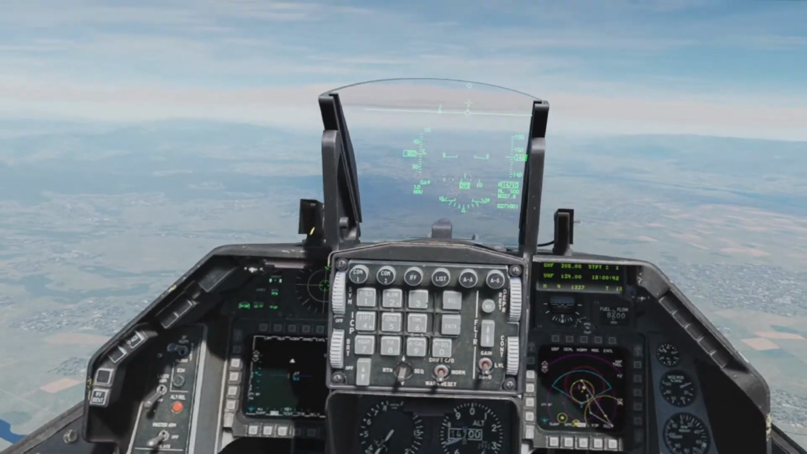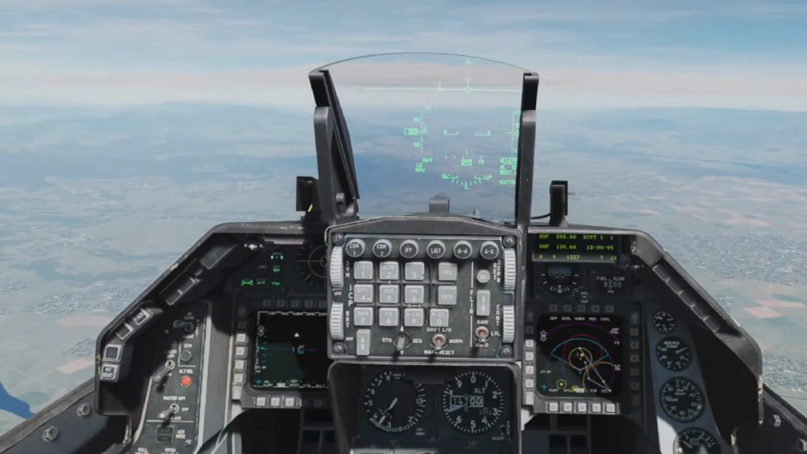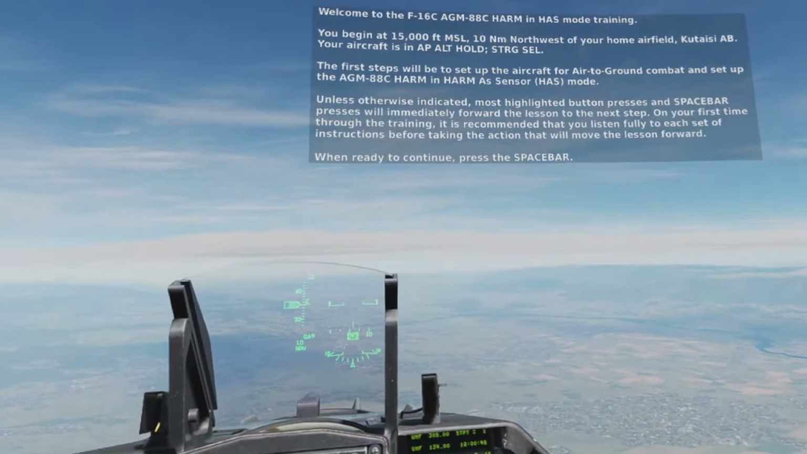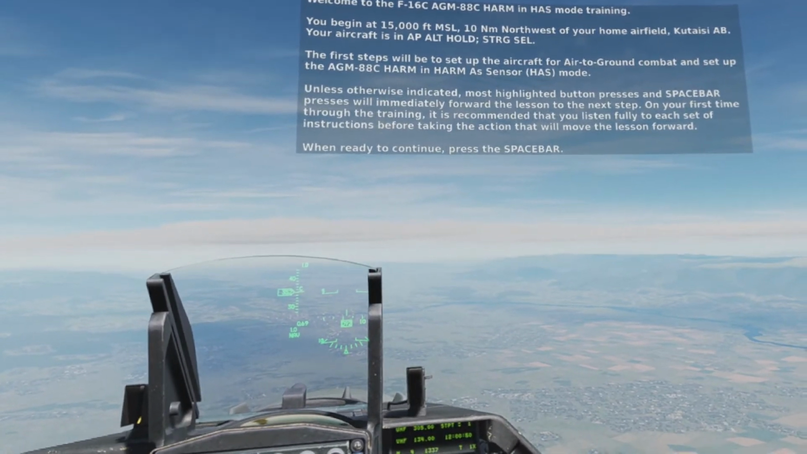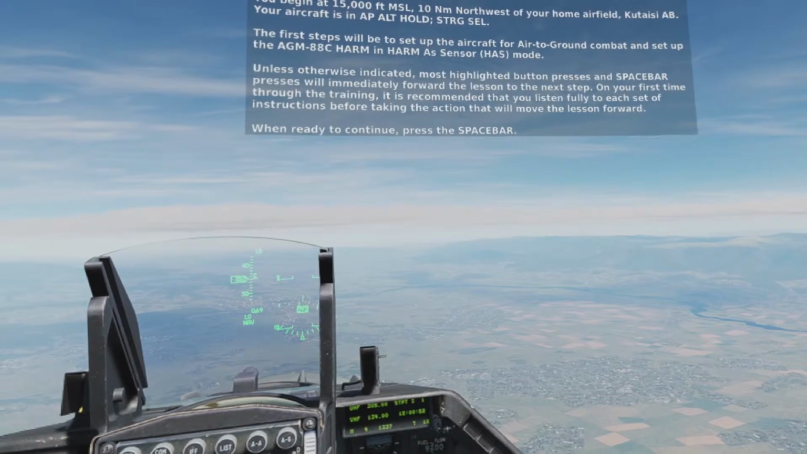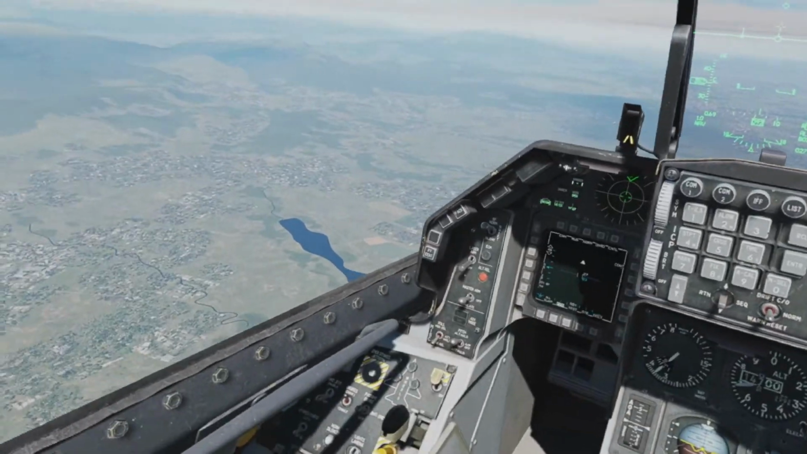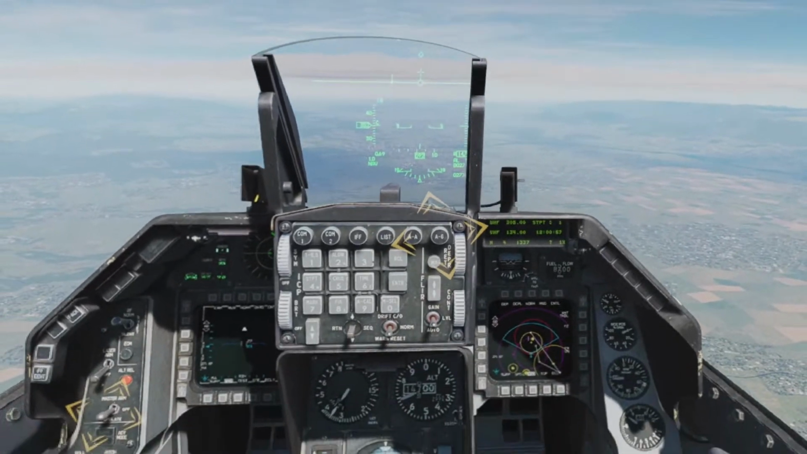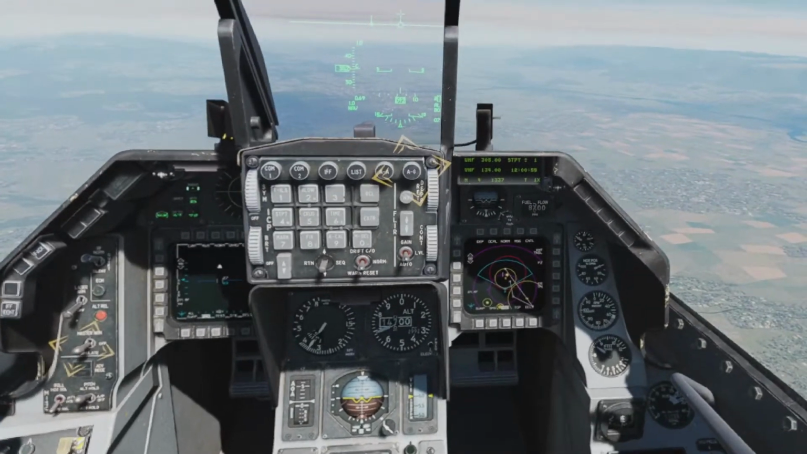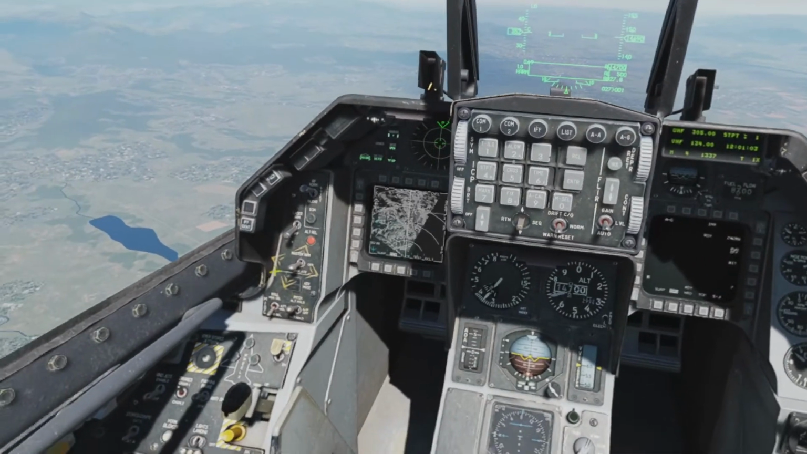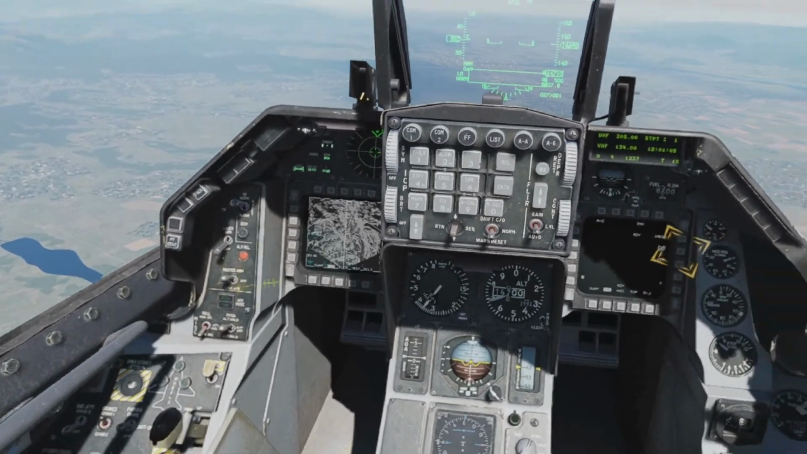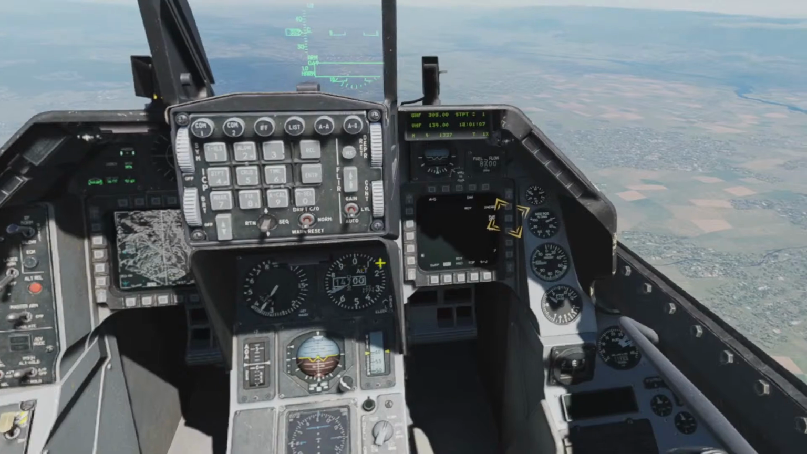On your first time through the training, it is recommended that you listen fully to each set of instructions before taking the action that will move the lesson forward. When ready to continue, press the spacebar. To set up your F-16 for air-to-ground combat, press the AG button to put the aircraft in air-to-ground mode, and the F-16 is now set for air-to-ground combat.